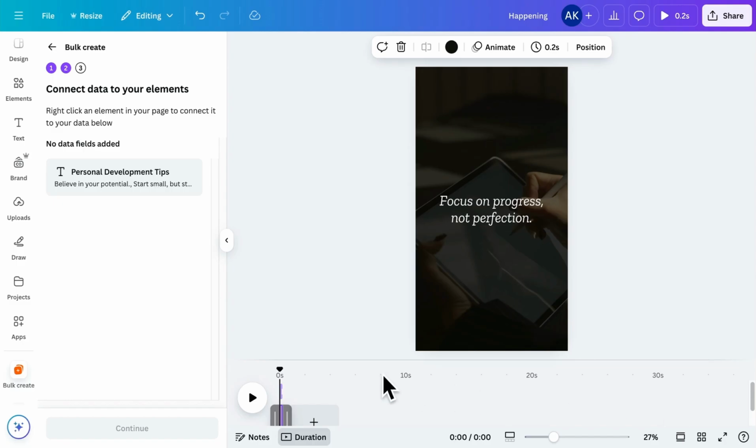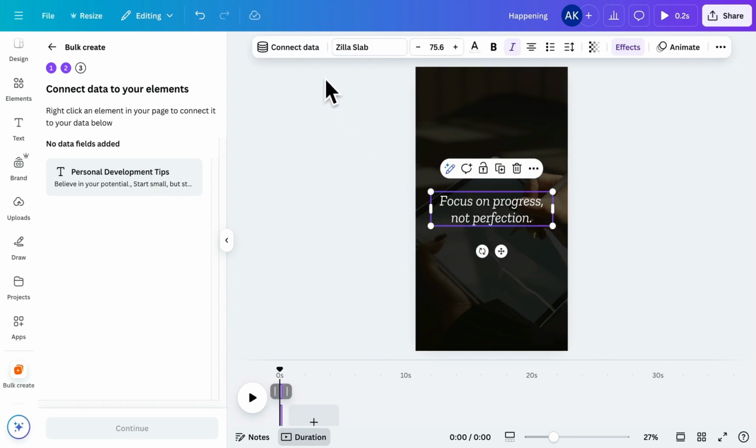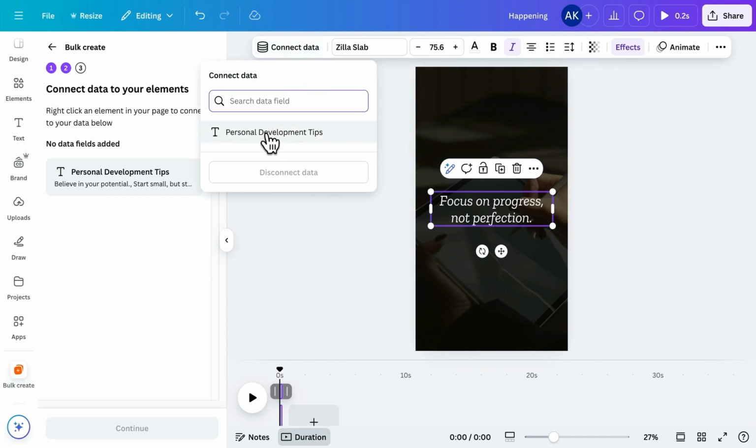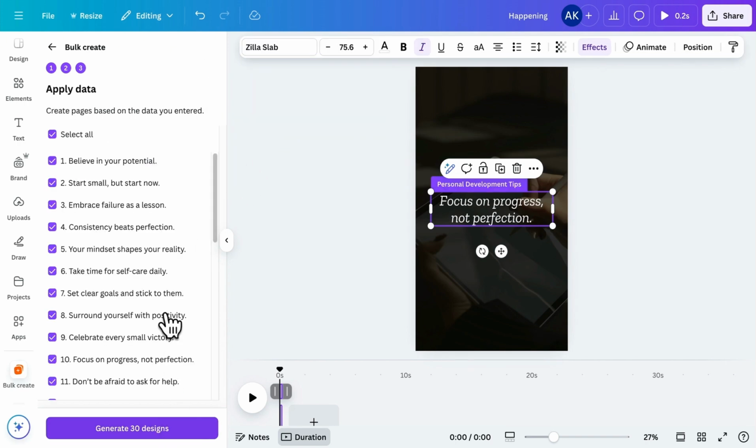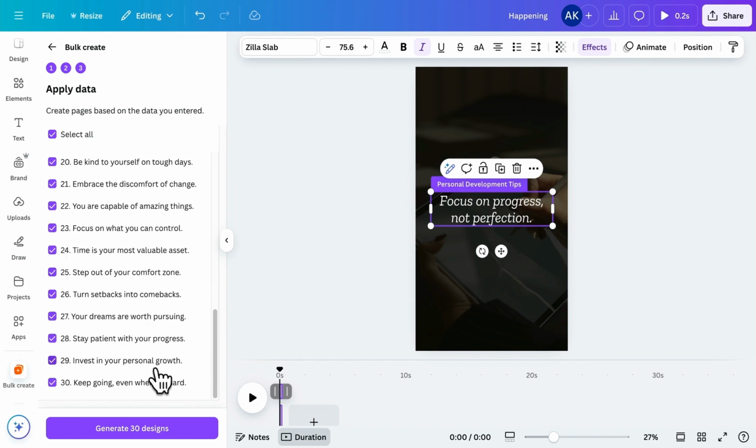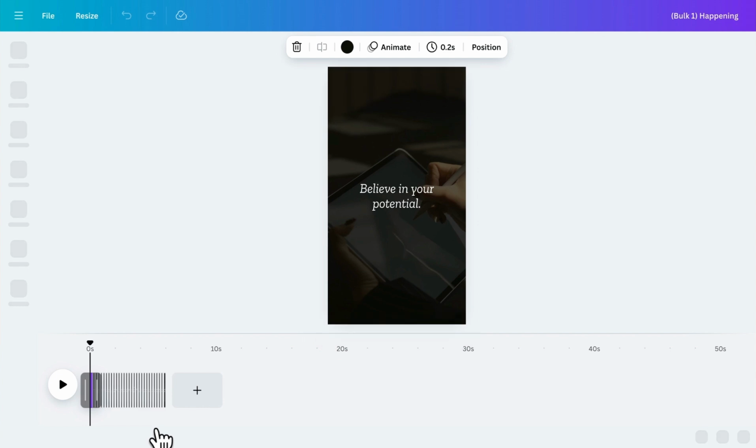Now, we need to link this data to our design. Since we only have one column, click on the text element, then Connect Data, select the column, and click Continue. Canva will now pull all the data, just hit Generate, and it will create all the slides with our tips automatically.